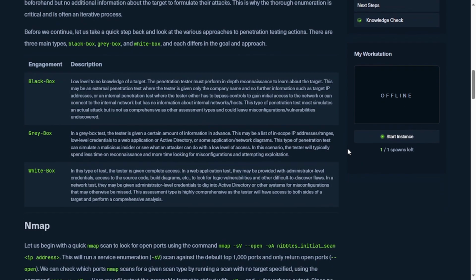In this scenario, the tester will typically spend less time on reconnaissance and more time looking for misconfigurations and attempting exploitation. And white box. In this type of test, the tester is given complete access. In a web application test, they may be provided with administrator level credentials, access to the source code, build diagrams, etc., to look for logic vulnerabilities and other difficult to discover flaws.